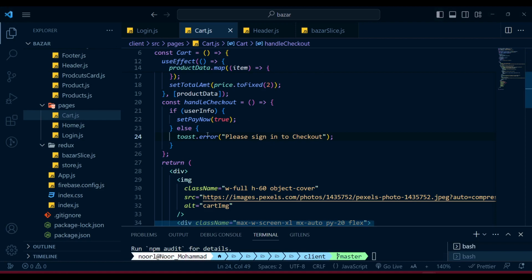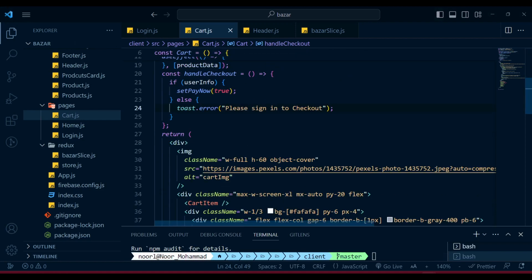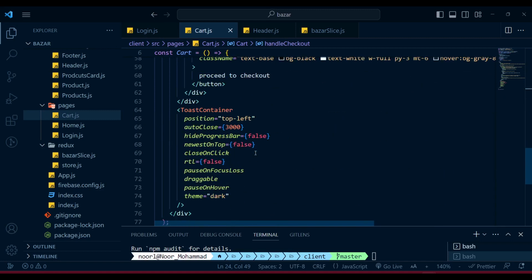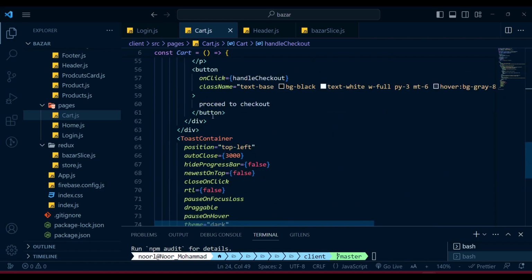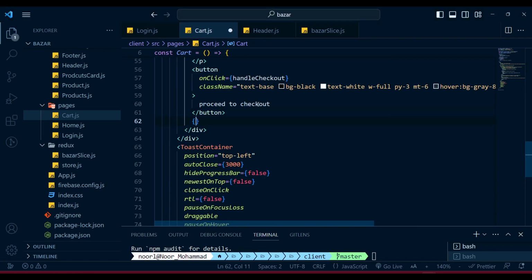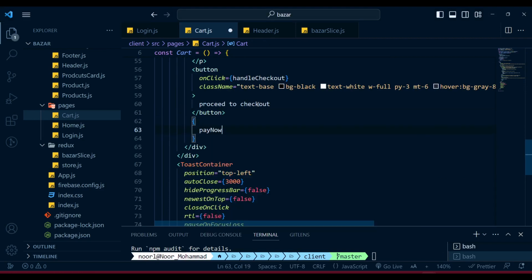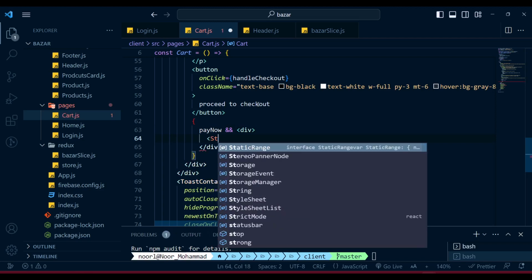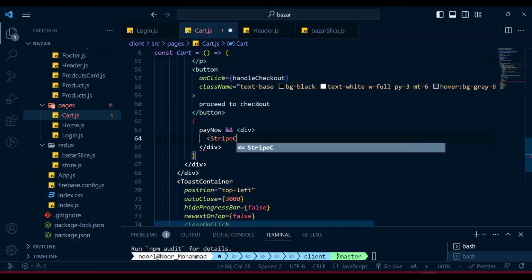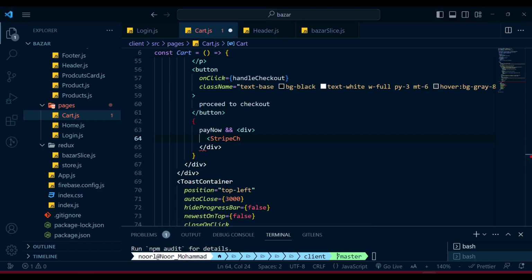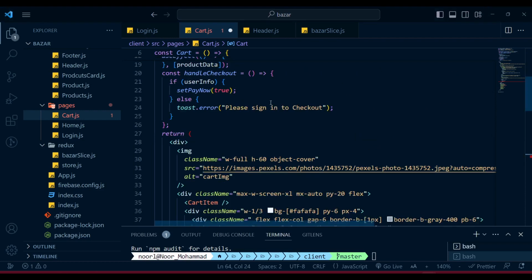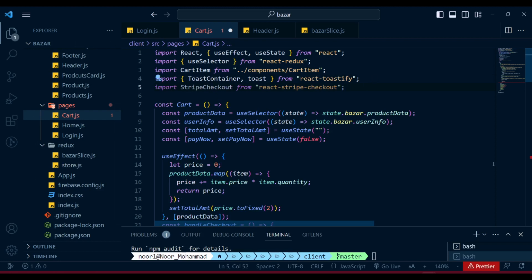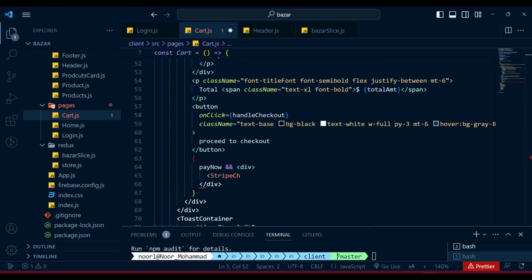because remember whenever that value is available, it's making pay now available, I need to introduce that button. So under the proceed to checkout button, I'm gonna take a function. If pay now is available, only then it's gonna give us a div, and inside that div I'm gonna get Stripe checkout. I think it will not come because I just installed that one. So I'm gonna implement it manually.